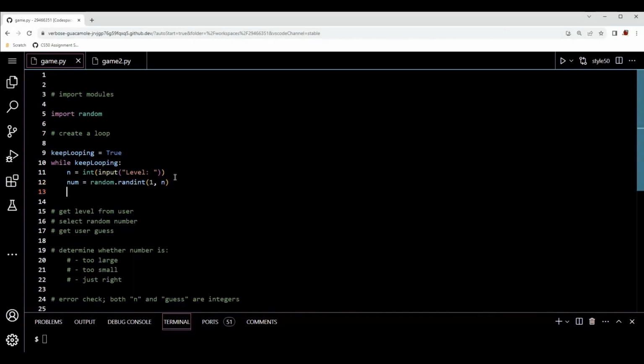So the next thing we do is get the user's guess. We have to prompt for the user's guess. So create a variable called guess. We get an int(input("Guess: ")). So again, while the loop is true, we're going to prompt the user for a level, which can be saved into n. Then the level is going to be used to choose a number between 1 and n. So if level is 10, then we're going to choose a random number between 1 and 10. And now we're looking for a guess. So what is the number that the computer picked? So we have this done.